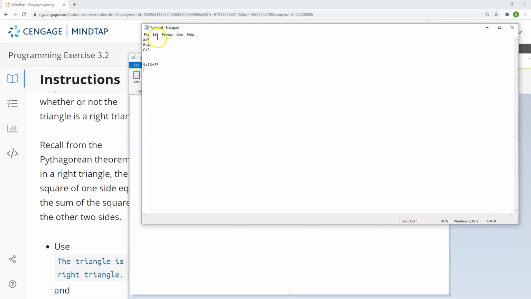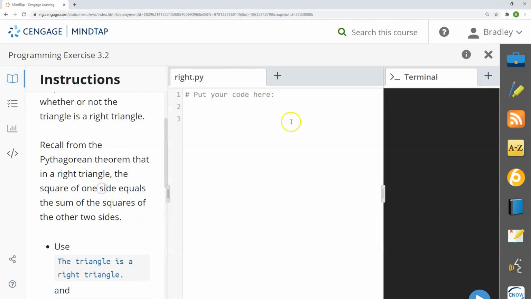If one of these numbers changes, so let's change that to a 2. So we would have then the statement 4 plus 16, and we're trying to ask, is it equal to 25? Well, that's not true, so it would be false, so we'd say, hey, that's not a right triangle. So a couple of things we can do here.